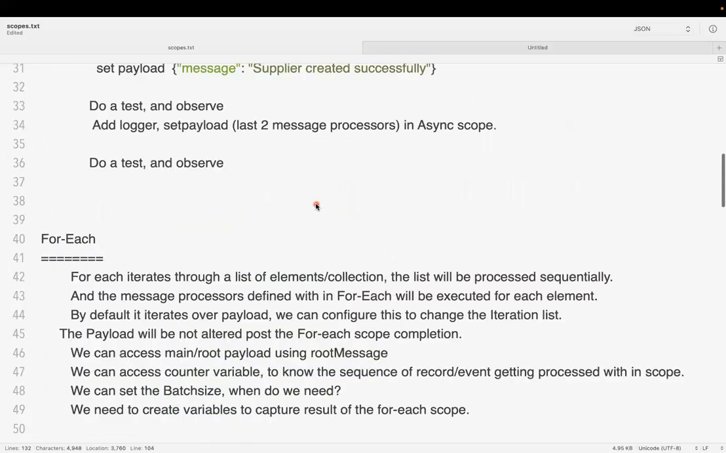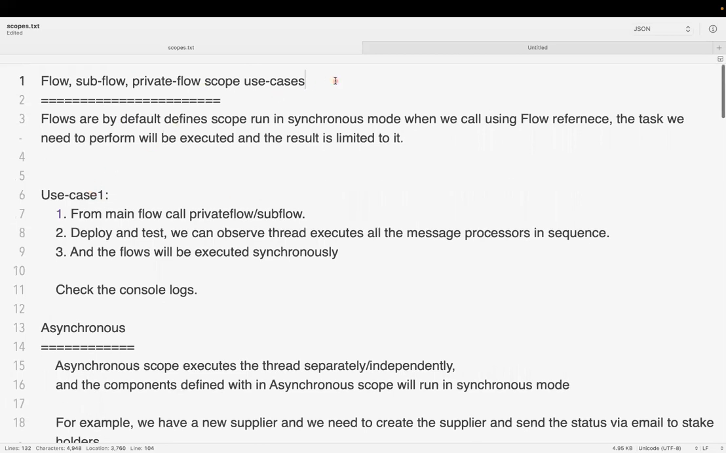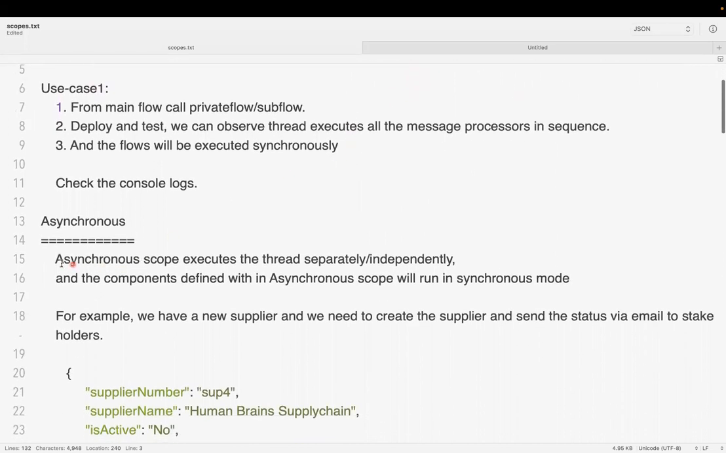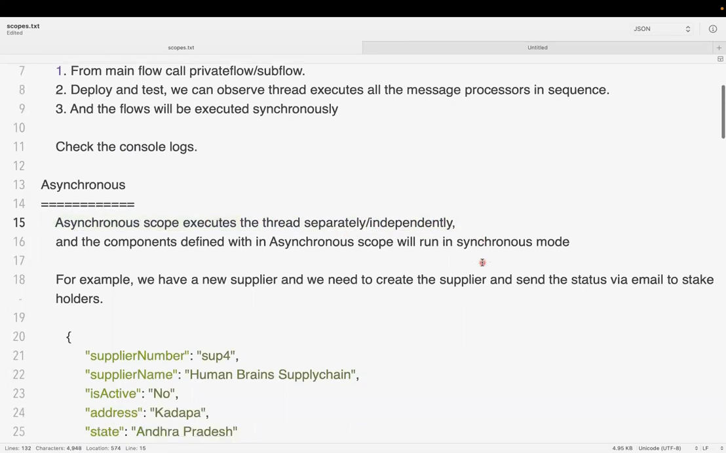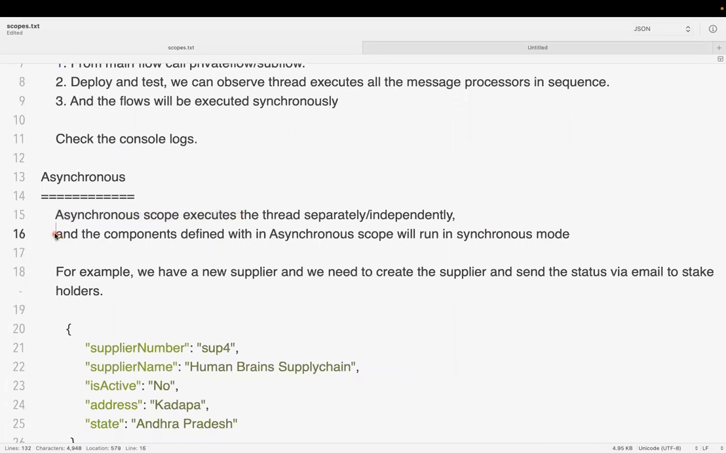So till now we have discussed flows, subflows, and private flows. These will be run in synchronous mode. That means each message processor will wait for the previous message processor to be completed successfully. And asynchronous scope will be executed on a separate thread and independently. So if any message processor is there, it is not going to wait for the asynchronous scope result.